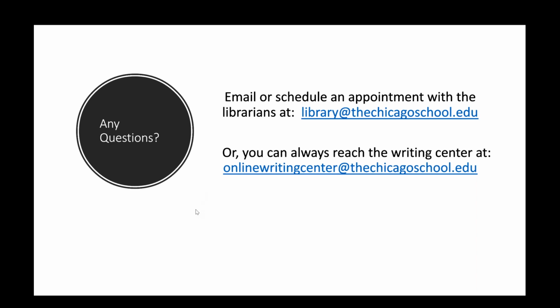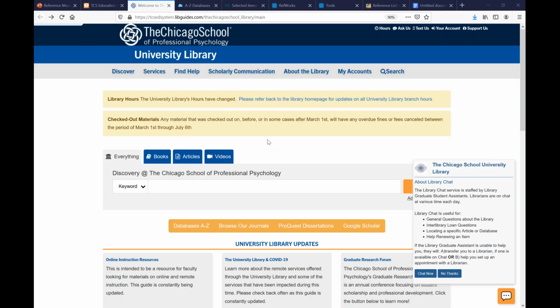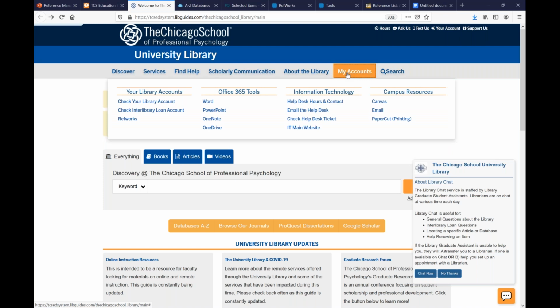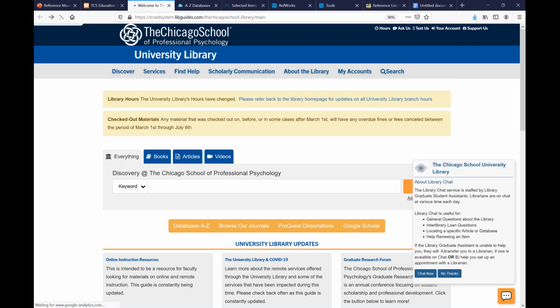And then somebody else wanted to go over again how to log in for RefWorks. Oh, that's fantastic. Yes, I can definitely show that to you again. Hold on a second. So on the library website, you'll notice that there is a link here for My Accounts. And then under your library accounts, there's one link here for RefWorks.